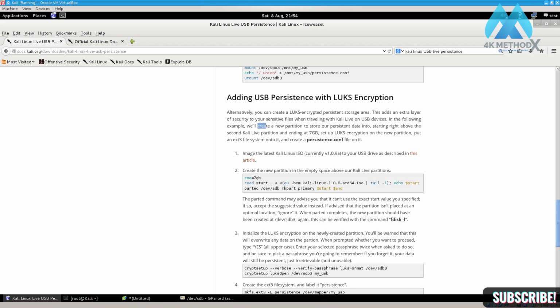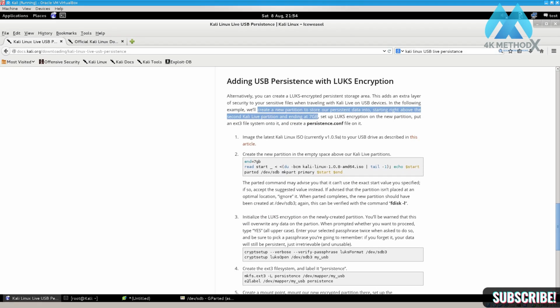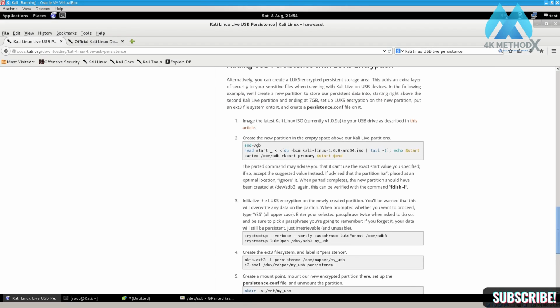Okay, so what does it say? We'll create a new partition to store our persistent data, starting right above the second Kali Live partition and ending at 70 gigabytes. So you don't really need this, so we're just going to go ahead and skip that. Set up LUKS encryption in the new partition, put the ext4 file system on it, and create a persistence.conf file on it. Okay, so this persistence.conf file, we will definitely need this, and we will need a LUKS setup.